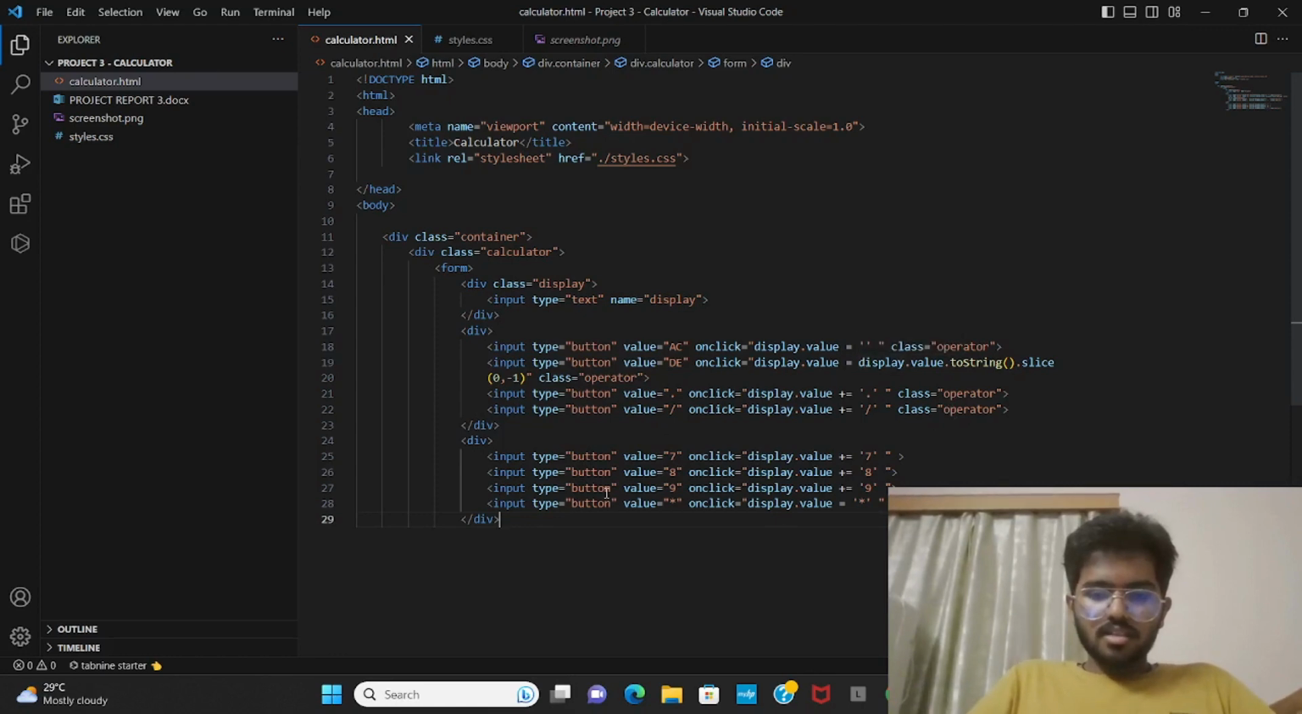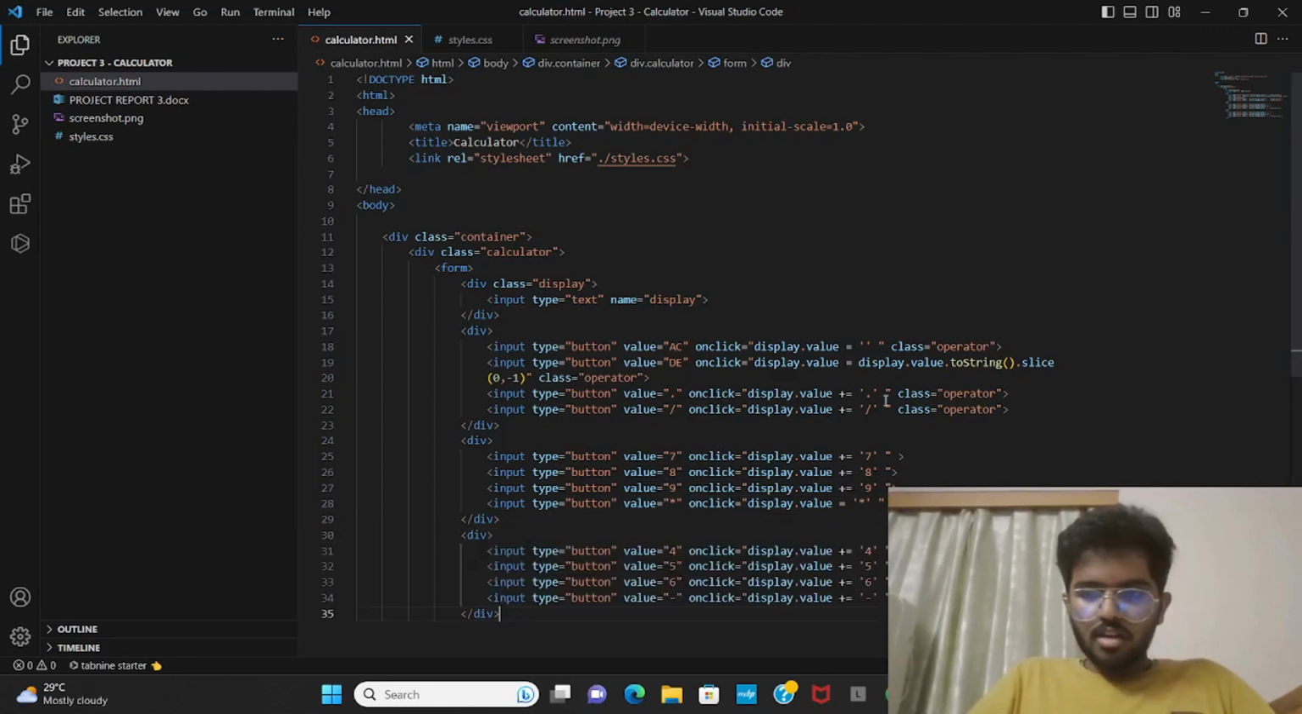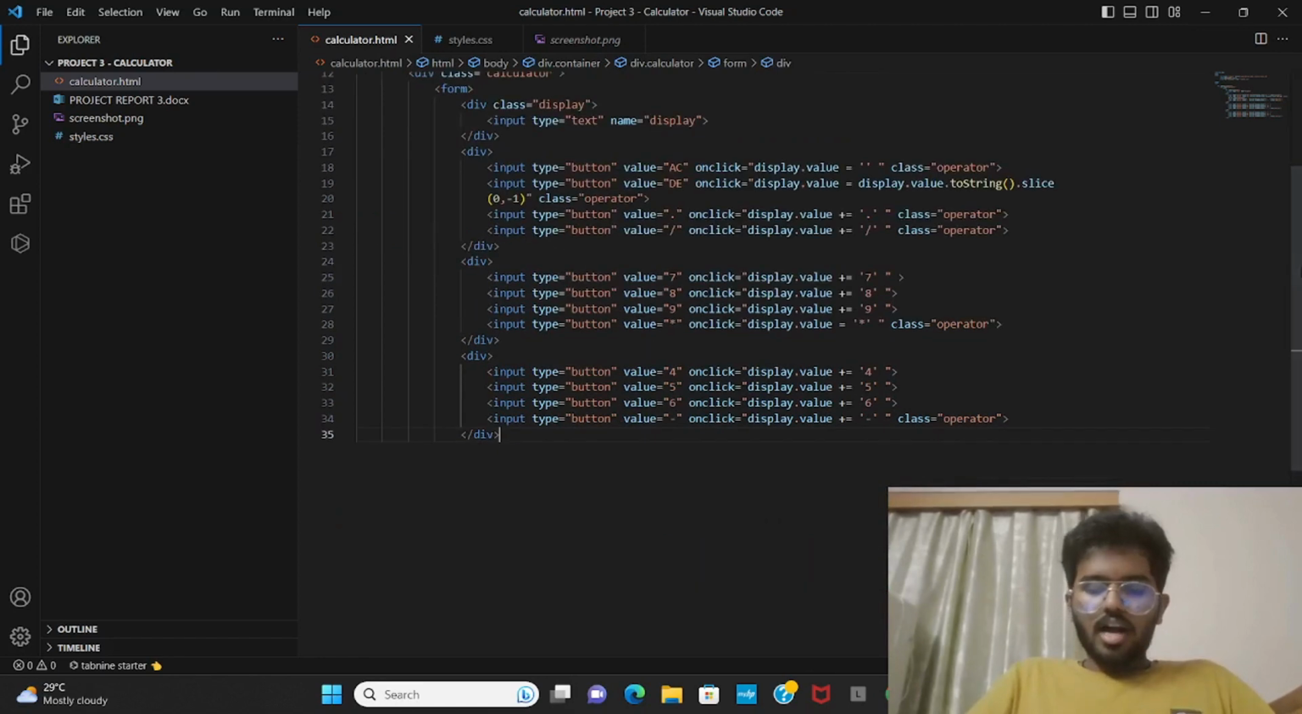Here we have given these buttons, and in the next division element I have given some inputs as numbers and a multiplication operator, which depicts the second row of the calculator. So let's go with the next part. Here, in the next division element, it consists of the same code, but I have changed the values to 4, 5, 6, and I have added a subtraction operator.